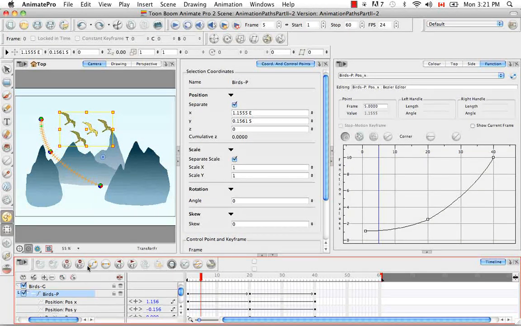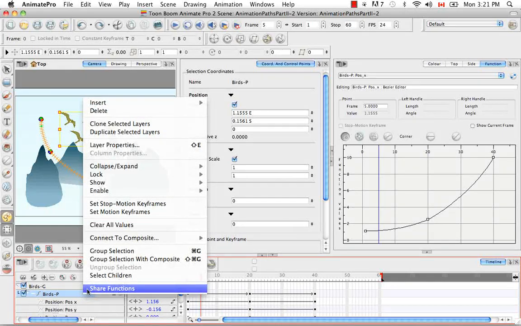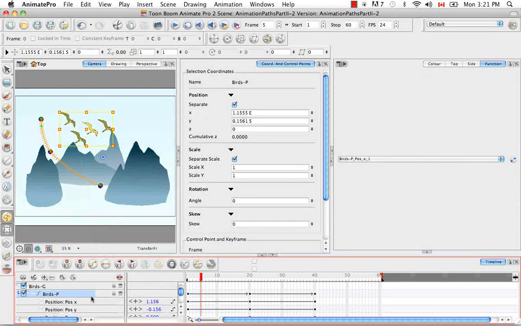So after you've created the function, what you now have to do is make the function public. And what that means is every layer or peg that you create in the timeline has its own set of functions, so its own functions for its X position, Y position, scale, skew, etc. But if you want to then share those, you make them public by right-clicking on the layer, so it's the bird peg layer, and selecting the menu item Share Functions. Now those functions are available for all the other layers in the timeline.